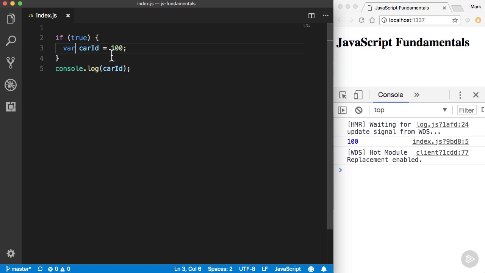Let helps you catch errors earlier as you're coding, because the compiler will complain if there's a problem with your code. In the next video, we'll take a look at a modern feature of JavaScript called REST parameters.